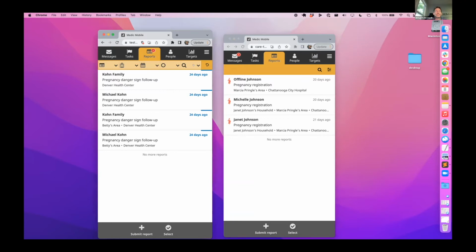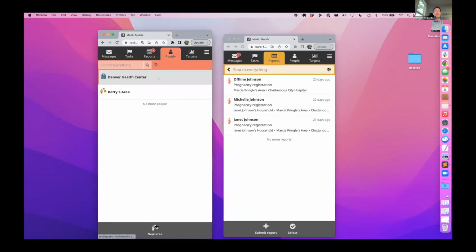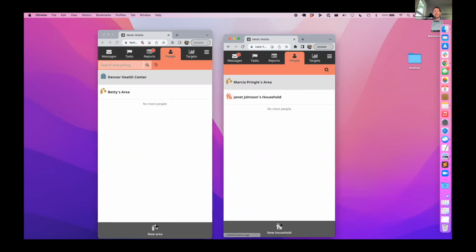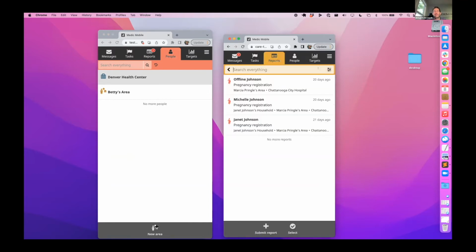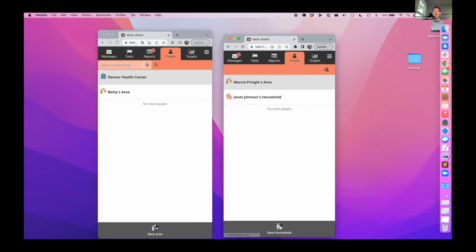Likewise, old version, this is what the search looked like. New version, this is what the search looks like. Likewise, on the People tab, old version, People tab, new version, you'll see that search looks exactly the same on the Reports tab as it does on the Contacts tab. So we have a real consistent look and feel.